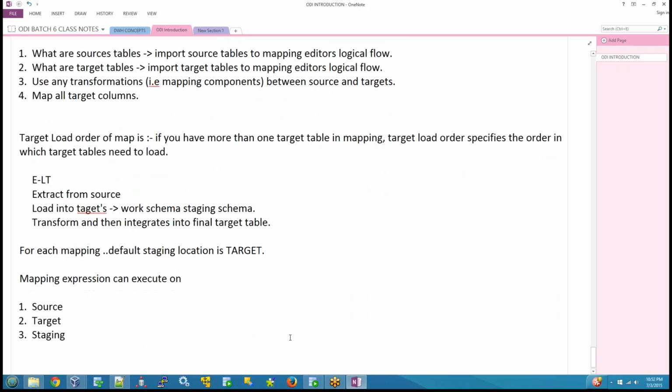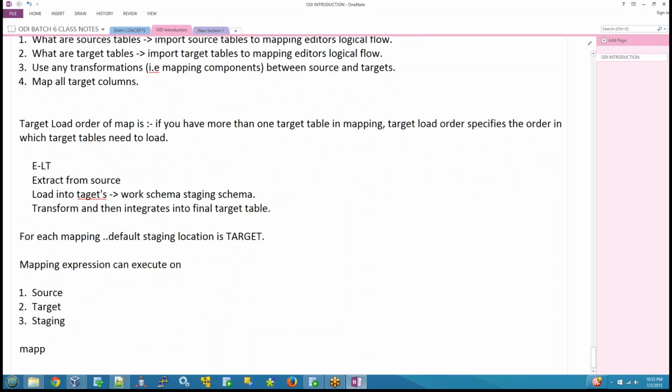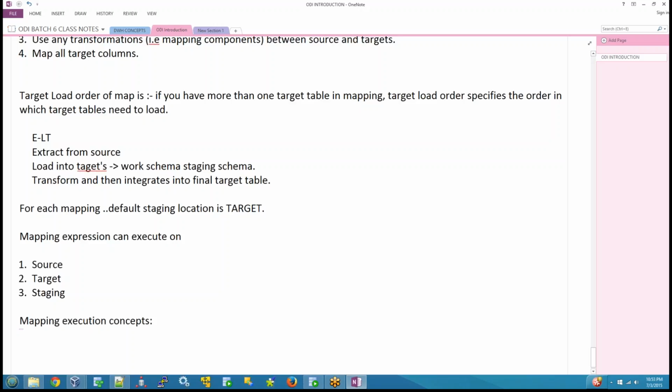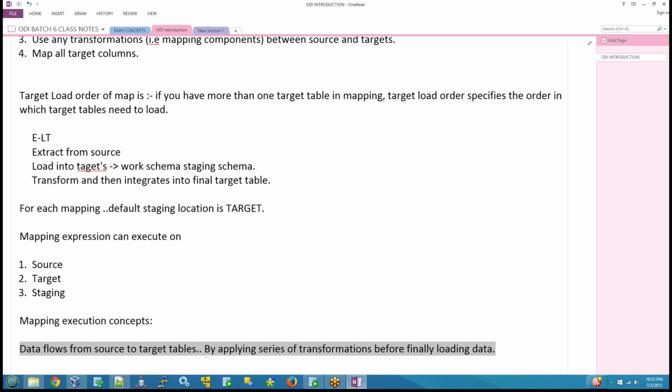Now the mapping execution concept. Please observe carefully. First of all, a mapping is nothing but a data flow. Data flows from source to target tables by applying a series of transformations, which are optional, before finally loading the data. This is called a mapping.